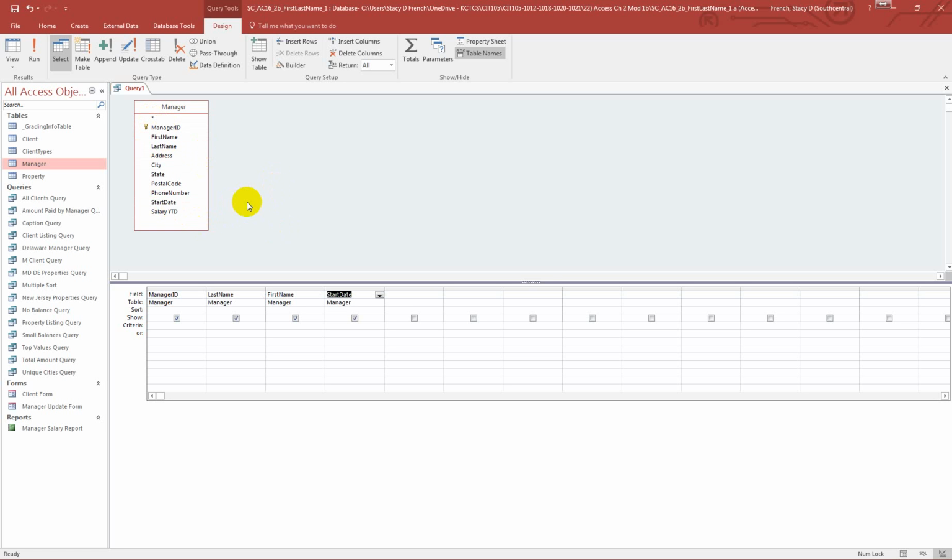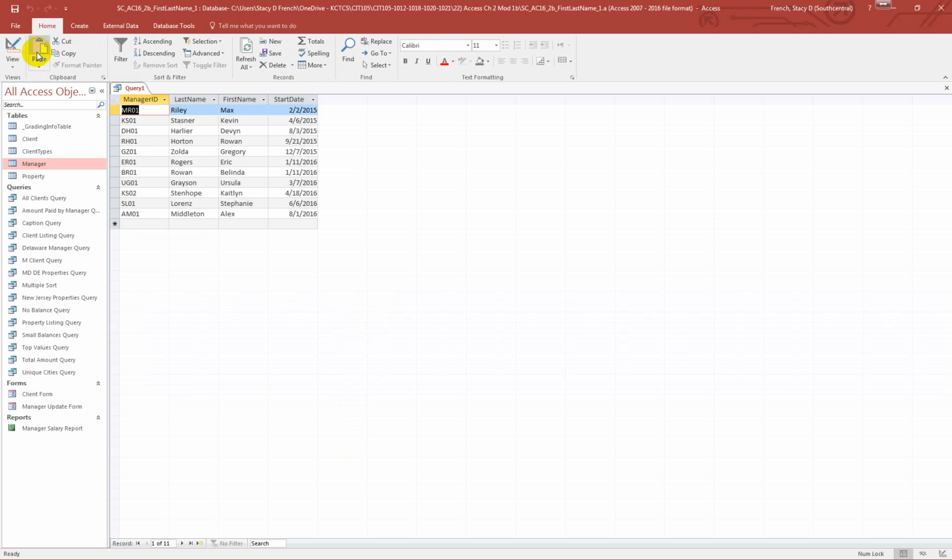Add ascending sort order to the start date field. Start date. Ascending. Run. Exit. Save. We're going to name it Manager Date Query.